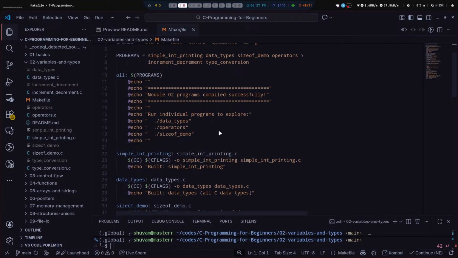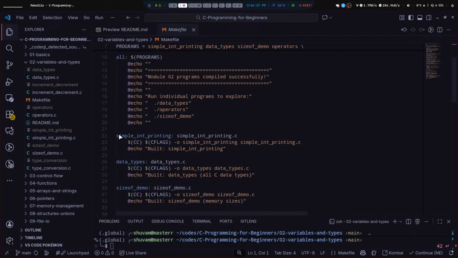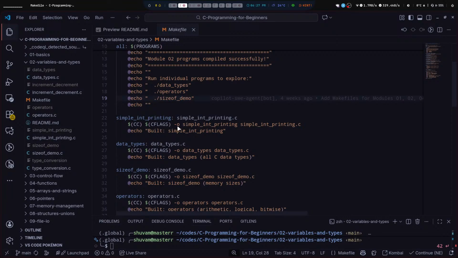Then what do we have? We have a simple echo statement. What does echo statement do? Echo is basically printing. It prints out. When this particular program is compiling, you basically say that simple int printing is linked to this C program. And how do you compile it? You write GCC, then you insert the C program, then you do -o, then the output name, right? Yes or no?